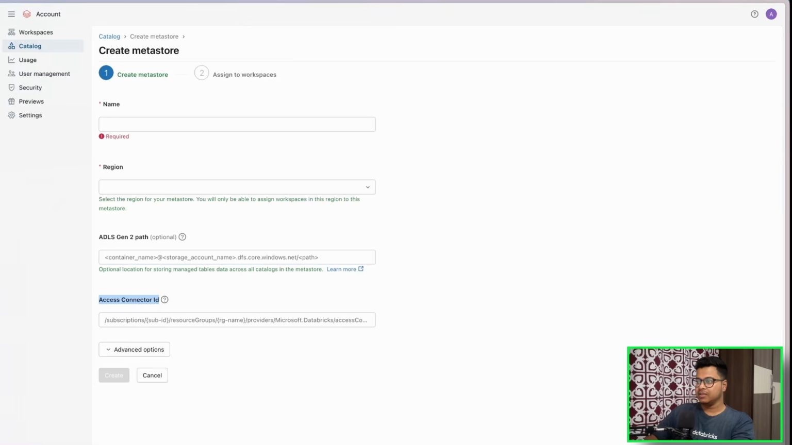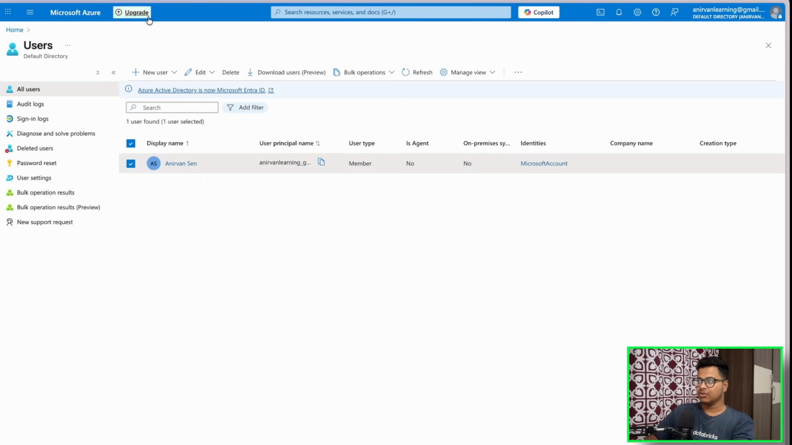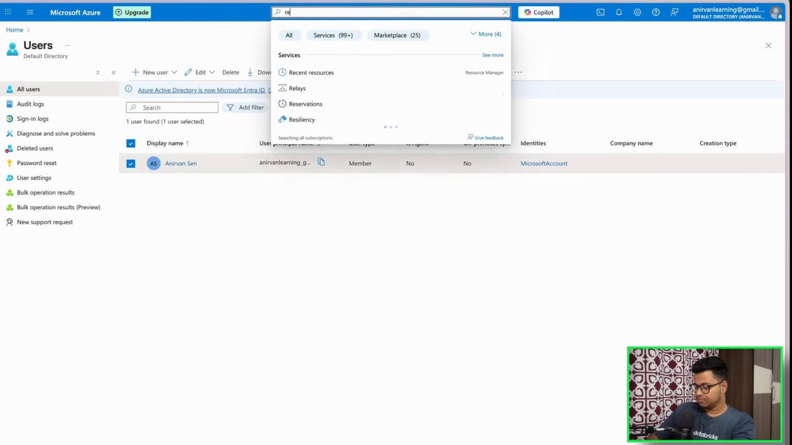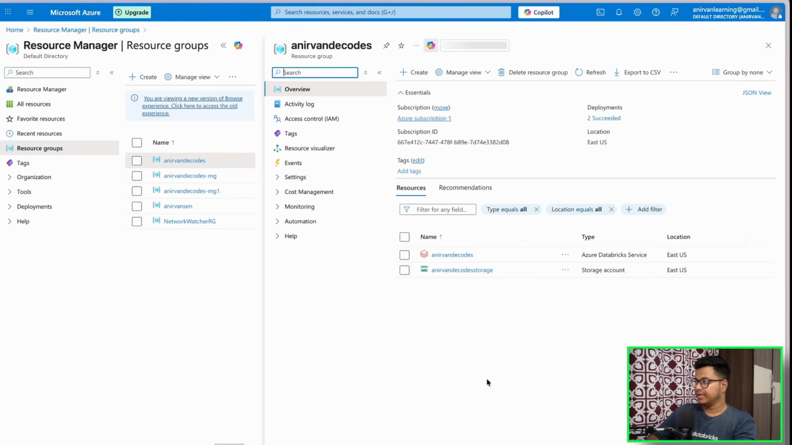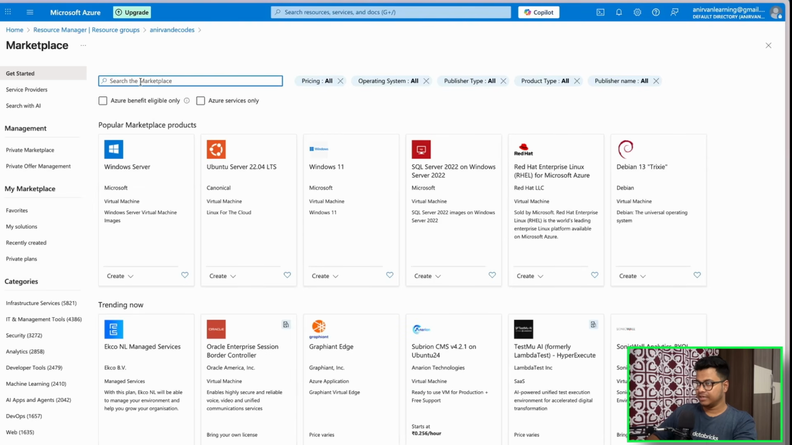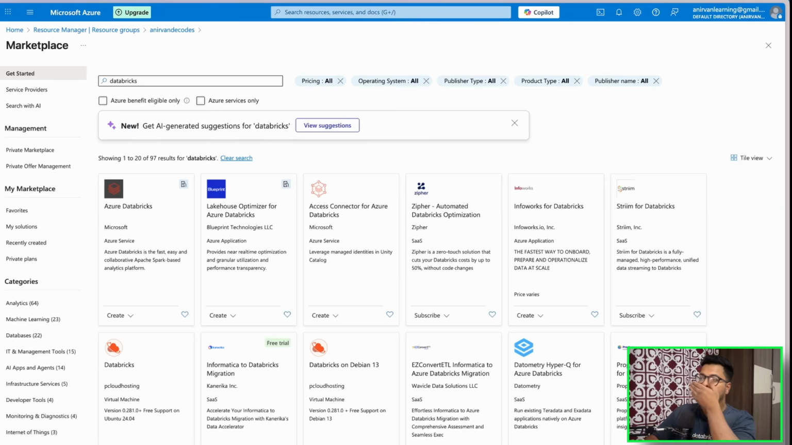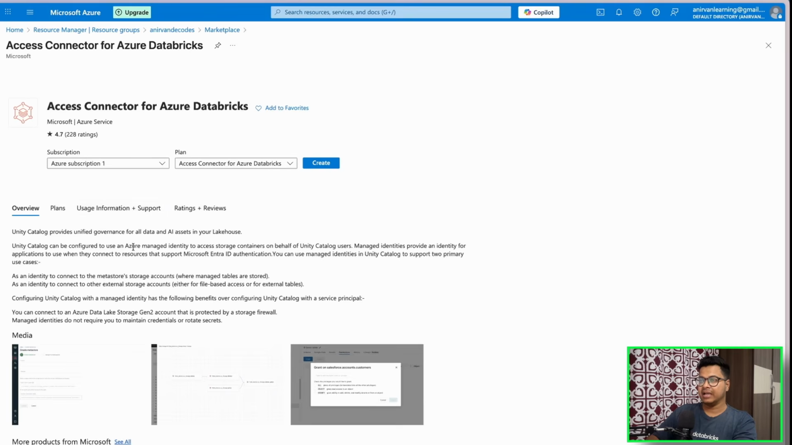So let me go back to my resource. We'll create something called a connector ID. Let me go to resource groups, and this is the resource we created. First let me create the connector ID. Search for Databricks, and you'll see Access Connector for Azure Databricks. What it does is help the Unity catalog connect to your storage account. Do create.